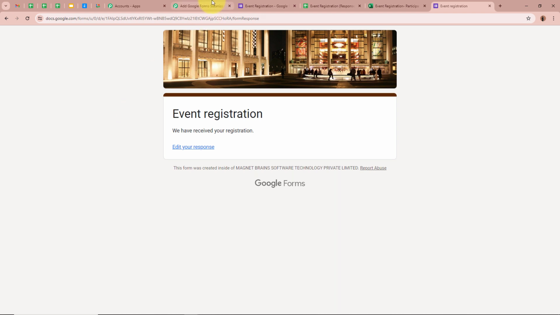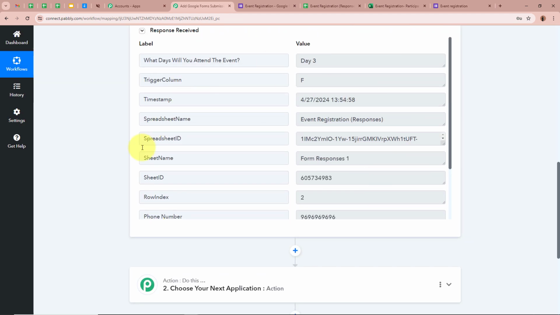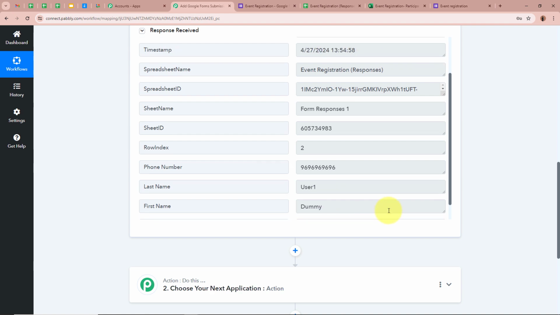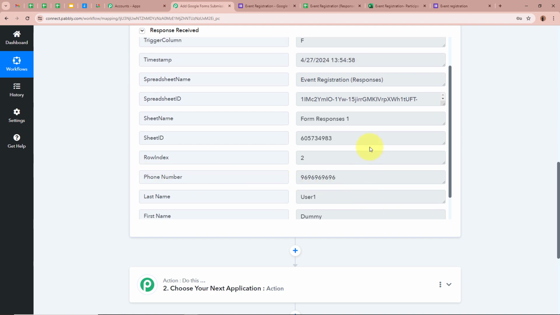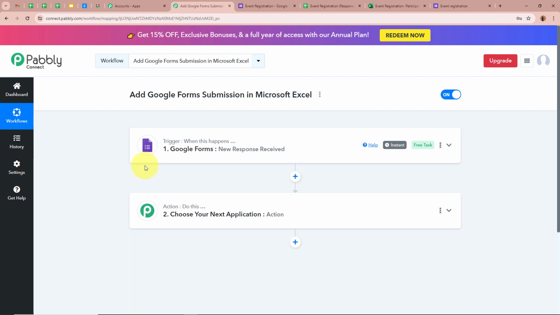For that, I'm going to open my Pabbly Connect account. I'm going to scroll down. And yes, as you can see right over here, the response is captured in our Pabbly Connect account successfully. If you scroll down and tally the response, the first name is dummy, last name is user1, email is dummyuser1@pabblytuts.com, for the phone number, the dummy mobile number, and all the other details. So this means that we successfully connected Google Forms with Pabbly Connect and our trigger setup is done.